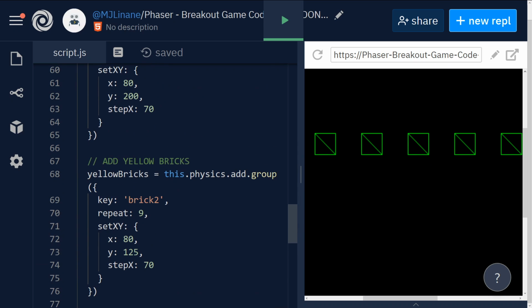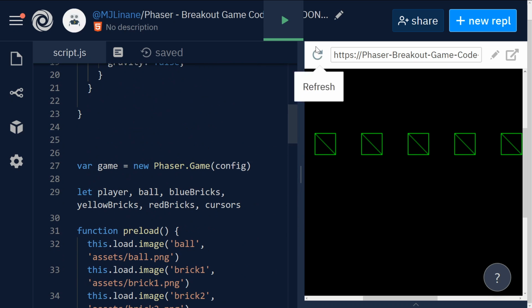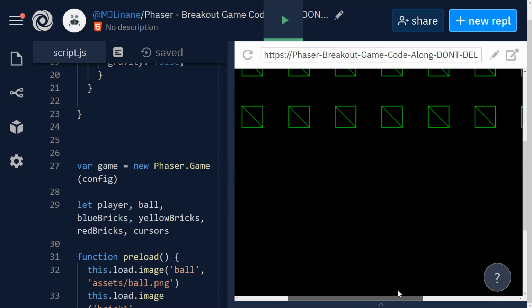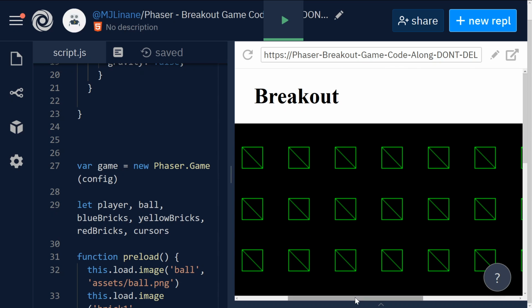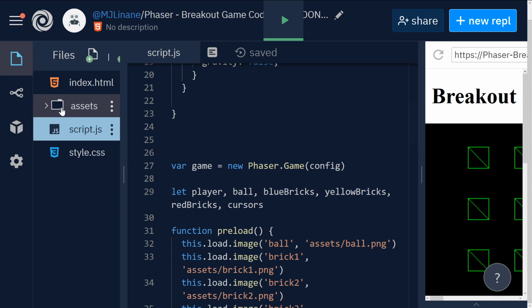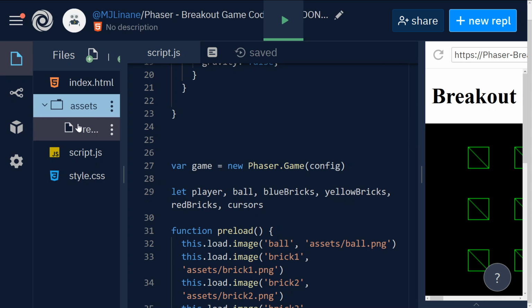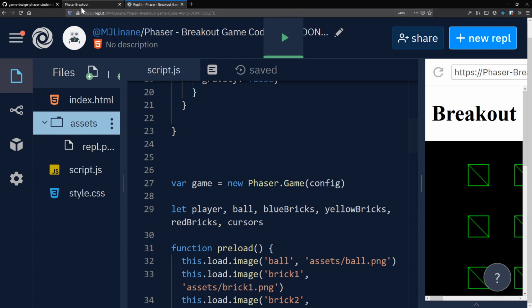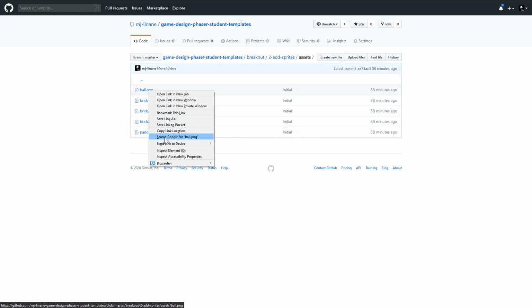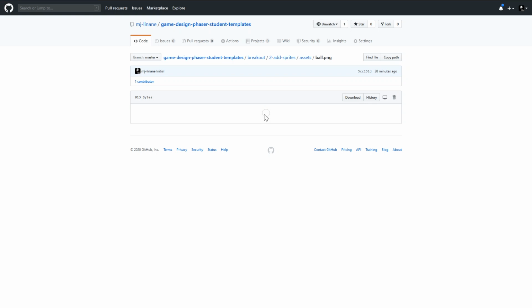Okay, so this sets up all our bricks. We have our red bricks, our yellow bricks, our blue bricks, and now we have our brick rows and our ball and our player ready to go. So now what we can do is go through and add those assets. I'll provide the link to find these pictures, and they'll be on my GitHub page. You can go right to it, right click on it and open it up. So there's the ball, or you can right click and say save image as.